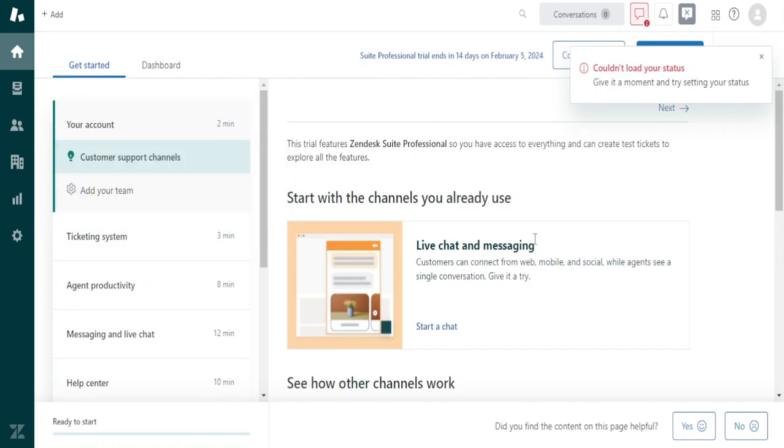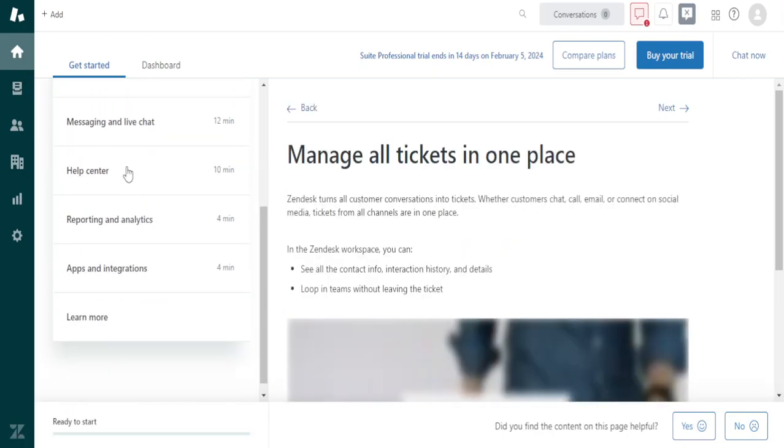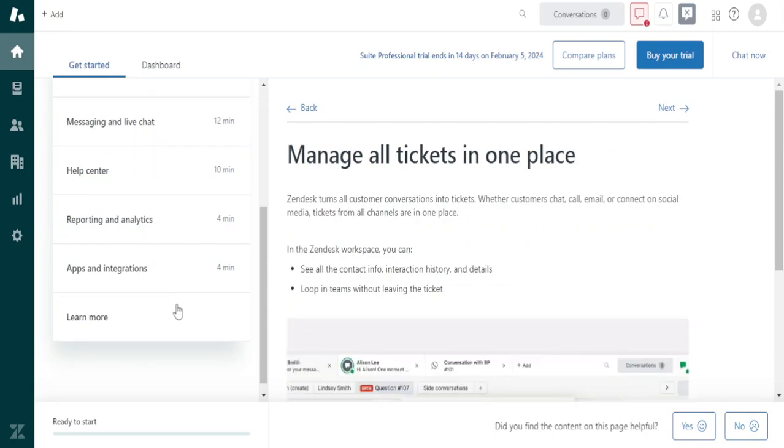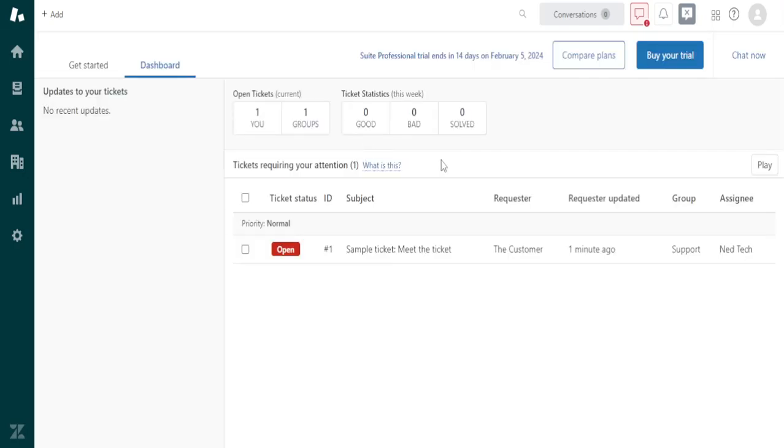So first off, you're given a free tutorial, but we won't do that. Let's just close these things and start. Okay. So first off, we can set up our account, our ticketing system, our agent productivity and all those things. But we won't do that, we're just gonna look at our dashboard.